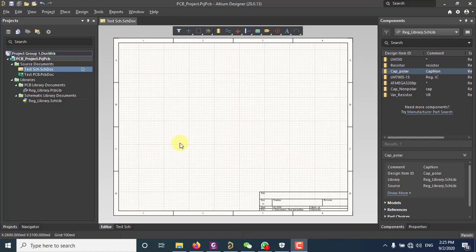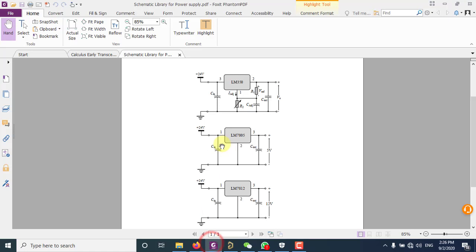Hello and welcome back. In this module, we'll discuss how to create a schematic diagram, and let me take you to the circuit. This is the circuit that we are looking to create.